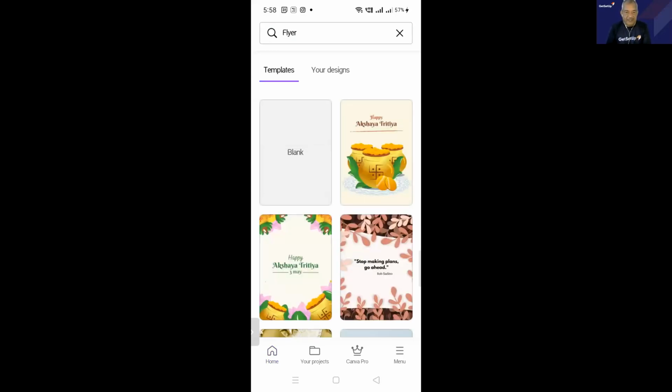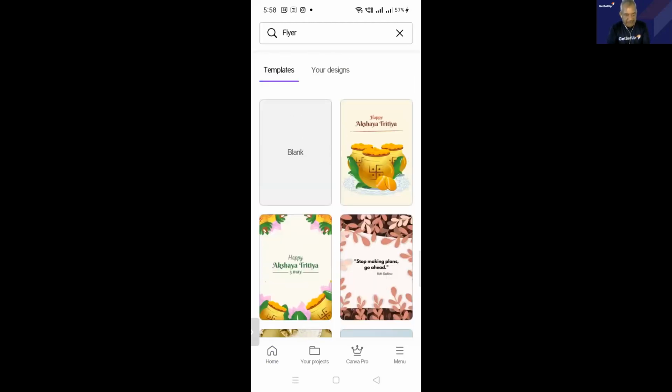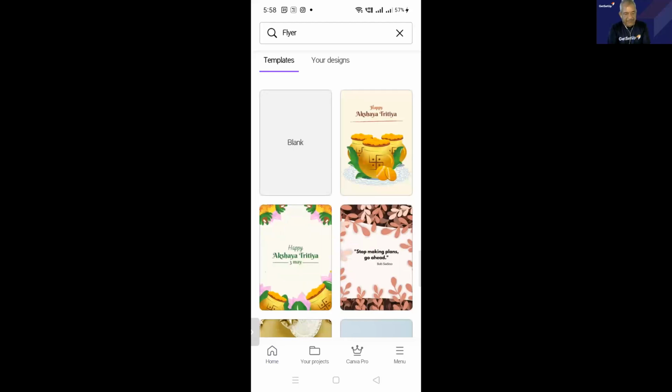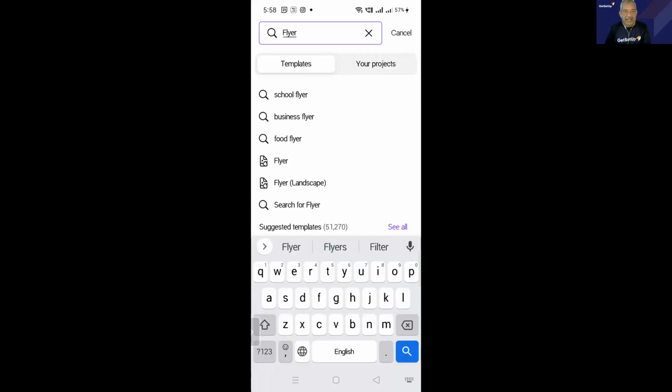One of the advantages is that if I want to search, Geeta ji would be very happy because it says food flyer. I'm very sure she must be happy because she can directly search for a food flyer.